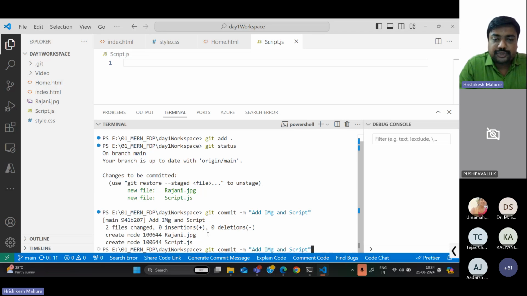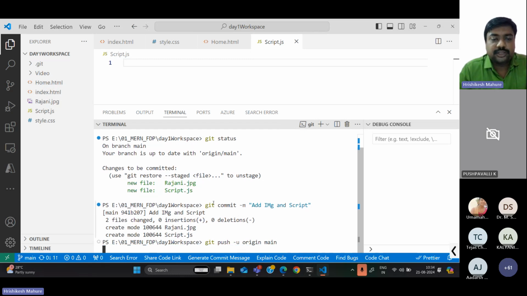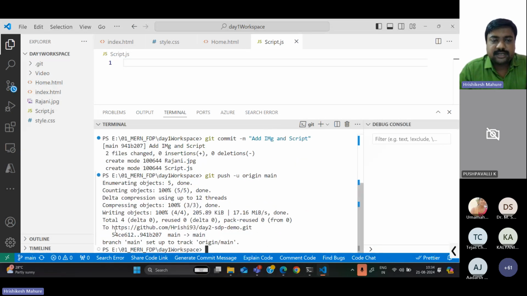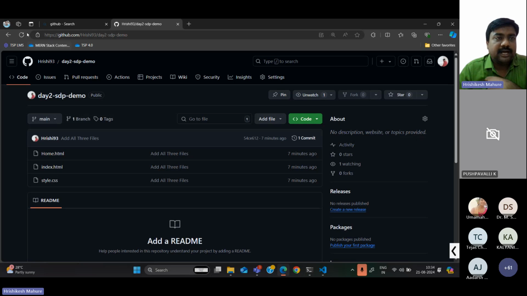Now we just need to push into the origin, push into the origin main. Just wait for some time. Then all files are up to date. Here we'll get this kind of output. Now you can see, and you just need to refresh the repository.